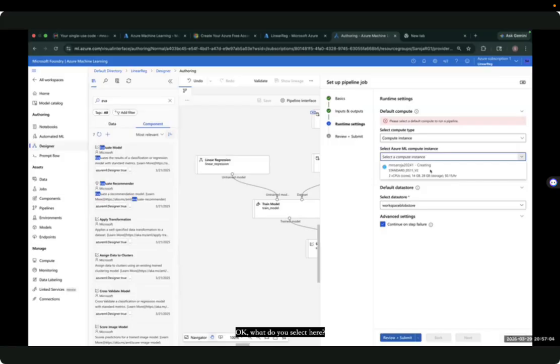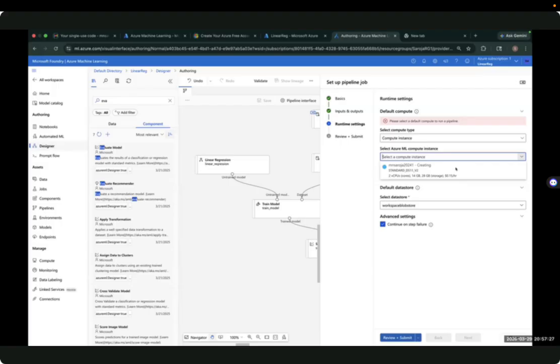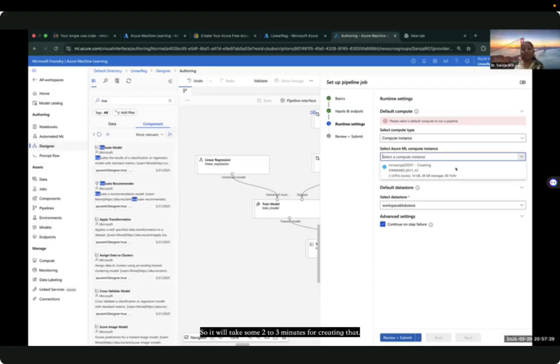Okay. What do you select here? It is in creating state. You will not be able to select anything until it moves to running state. You need to wait. Just click on the drop down and see which state it is in right now. For me it is in creating. So it will take some 2 to 3 minutes for creating that.